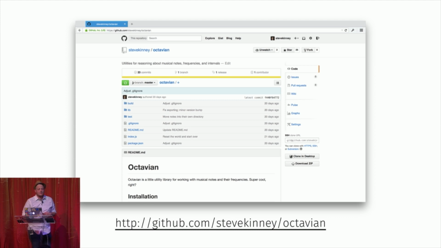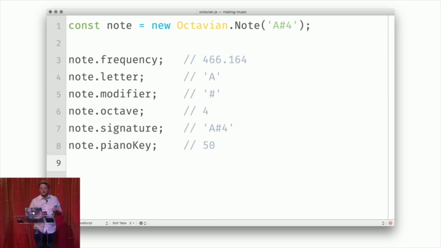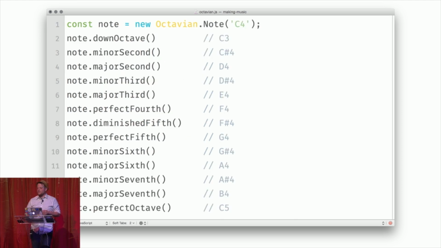That's how it works. I have a little library called Octavian where I never have to think about this ever again. I pass it A#4, it gives me back the right frequency. So here it is: 466.18164, which I would never remember. I can also get a whole bunch of other properties about it. And even better, I have a bunch of different intervals I can use. I can shift up a major third, up a major fifth, and that's really cool for creating chords and stuff.